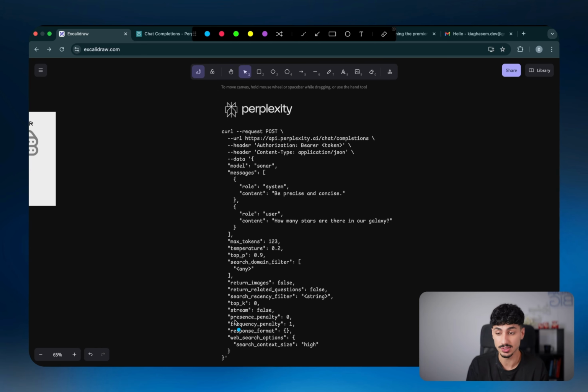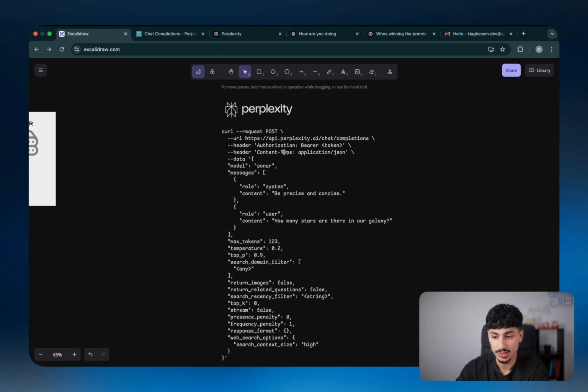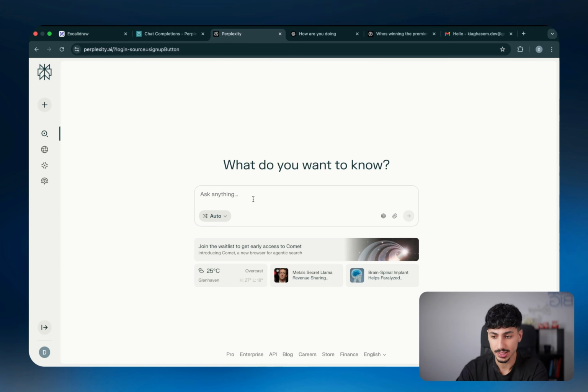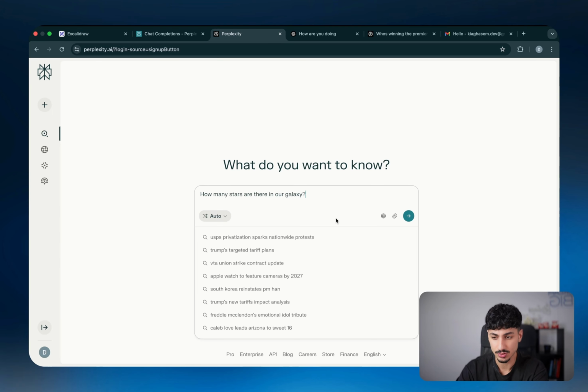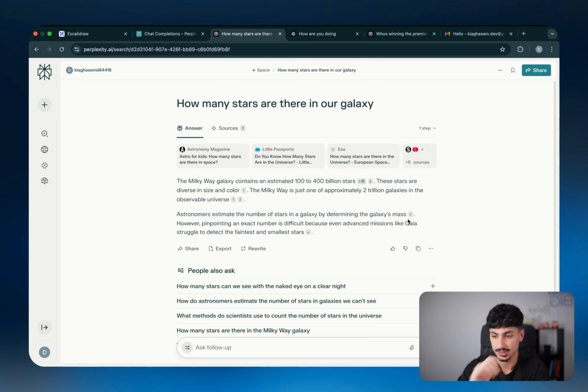So for example, in the case of the Perplexity API, Perplexity wants you to send all of these different parameters over one by one to actually tell the application exactly what it is you're trying to do inside that application. So for example, as you can see in this instance, we're sending an API request over to Perplexity asking how many stars are there in our galaxy. Now for a human, doing this is very, very simple. We'll just open up Perplexity, go and paste in this question saying how many stars are there in our galaxy. And then Perplexity will give us an answer saying the Milky Way contains 100 to 400 billion stars.